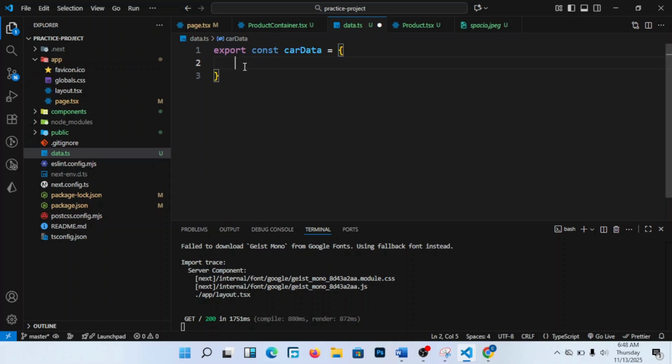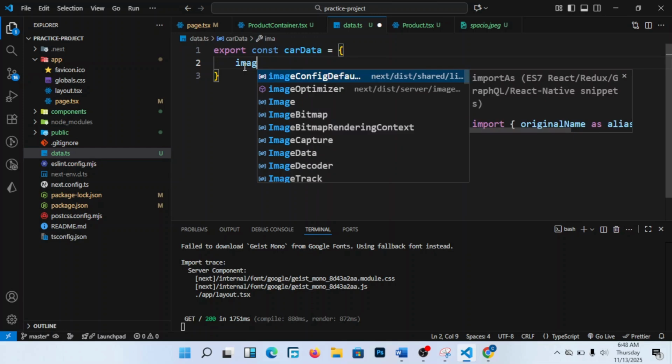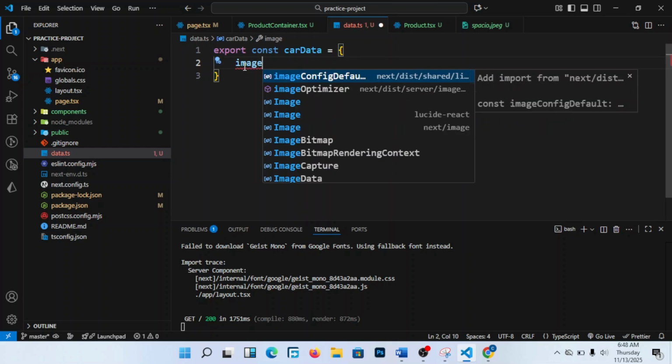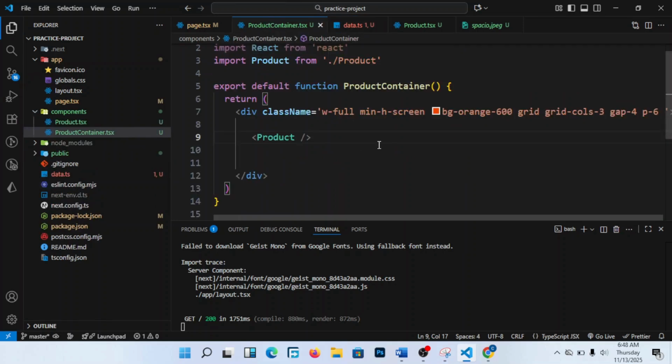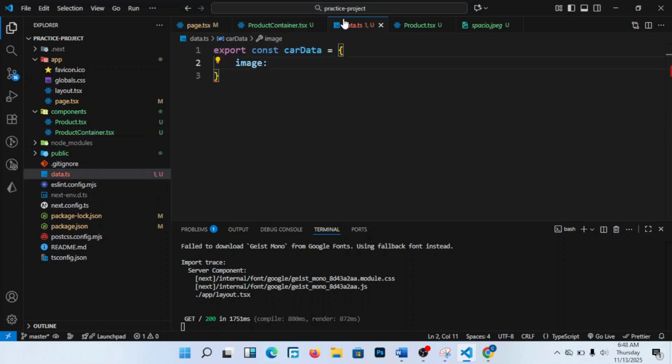And I put here, for example, image, and inside the image I put the image. So members, I can do this if it's going to be one set of data. But right now we are going to have very many sets of data. So what am I going to do? I'm going to put it in an array. I can put here carsData and put it in an array like this.